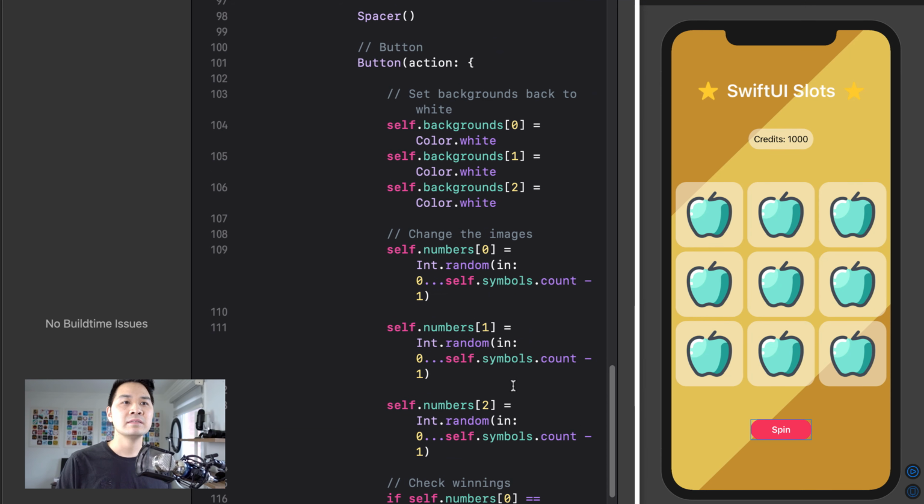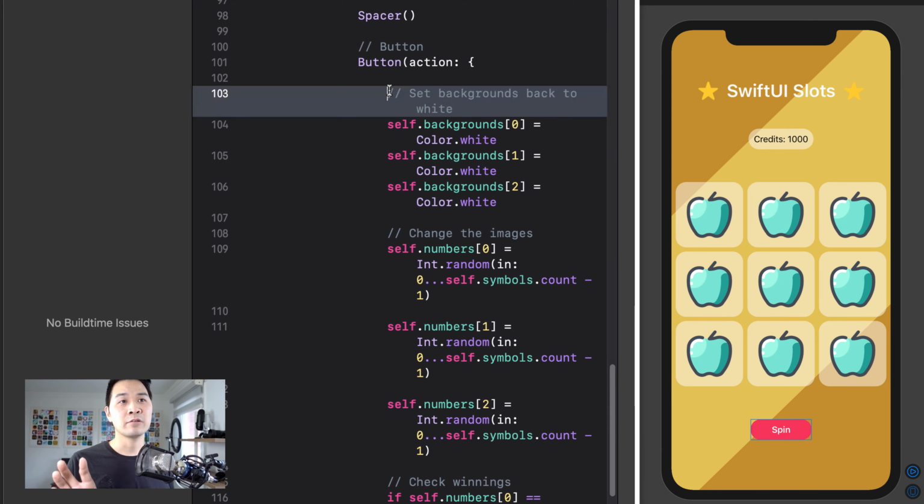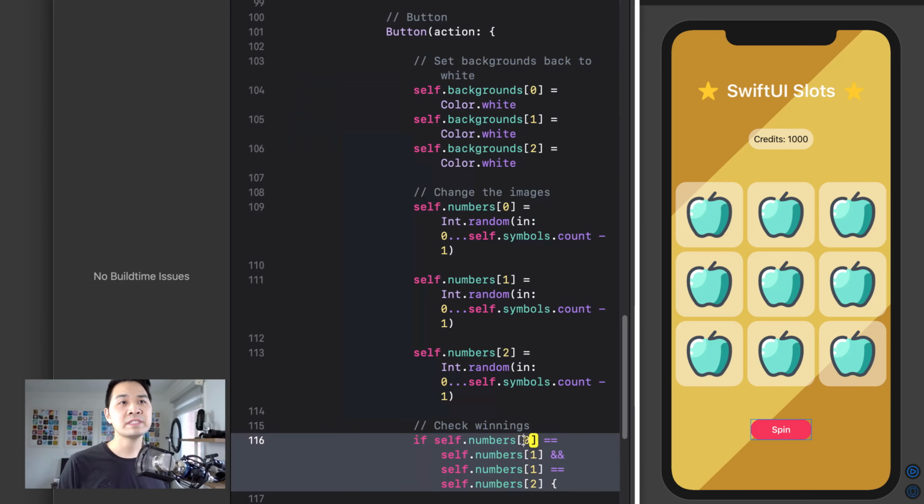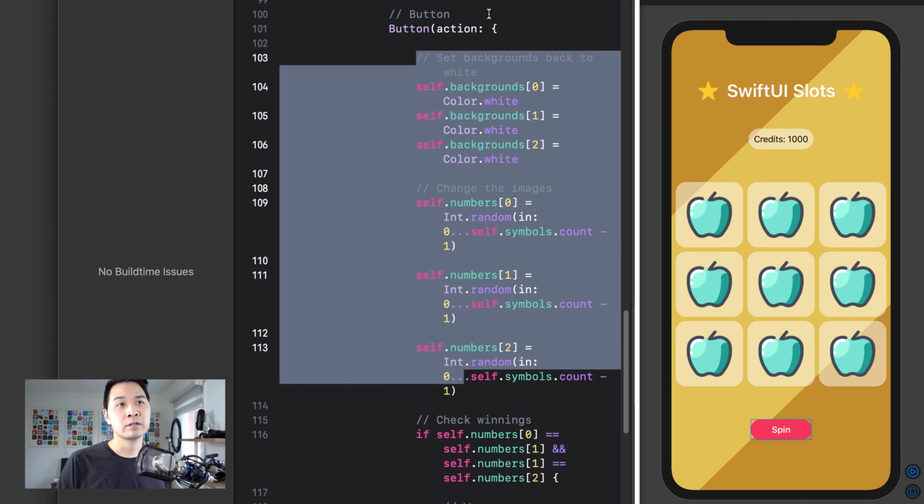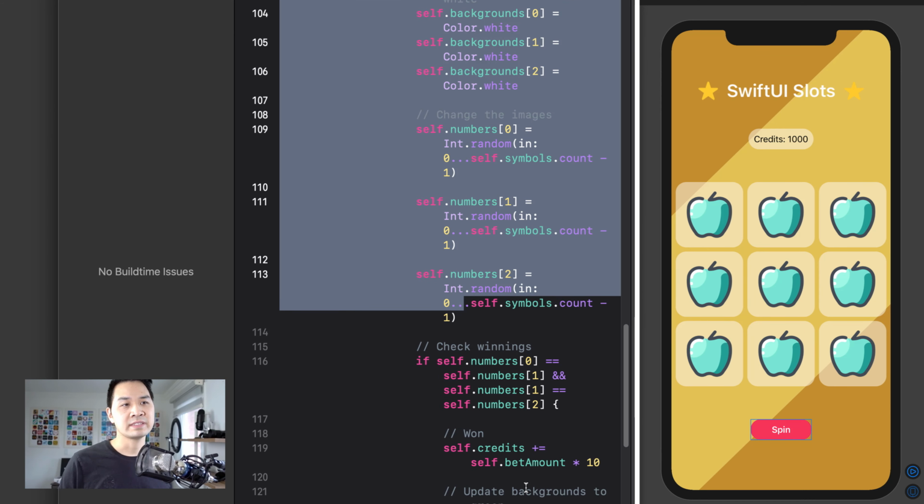But before that, we're going to abstract this code out into its own method. The reason being, right now we've written this code directly in the closure for the action for this button. But remember, we're going to have a second button that is going to have very similar code, because that button is going to set all the backgrounds white as well, but it's going to randomize all 9 cards, and it's going to set the backgrounds to the matches to green. And it's going to calculate the winnings as well.